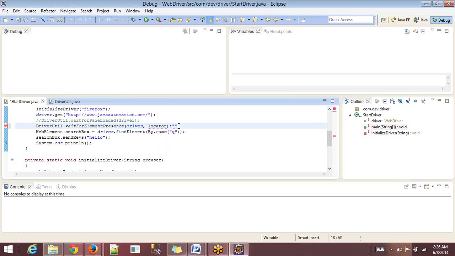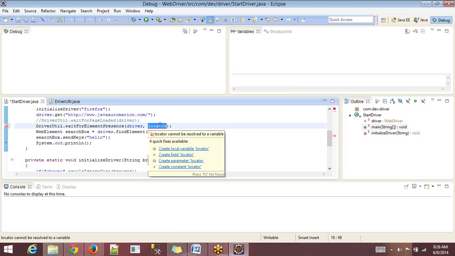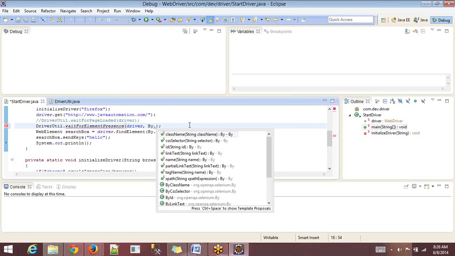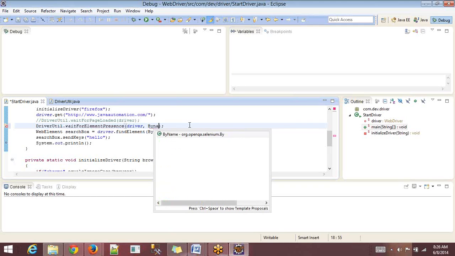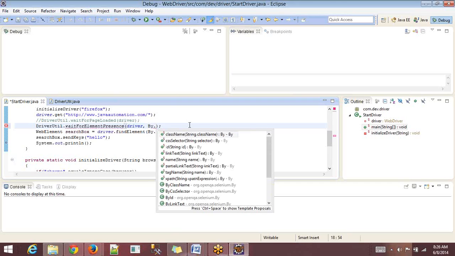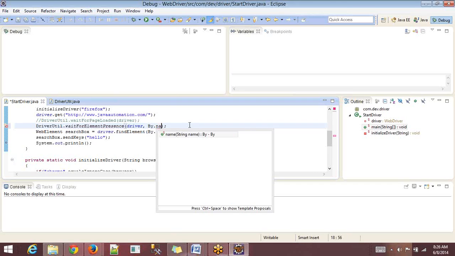And it's asking for a locator, right? The locator is nothing but a By locator, we should provide By.name equal to.